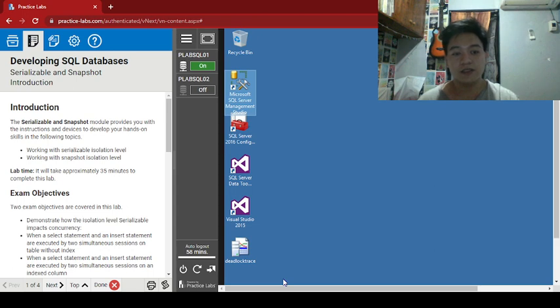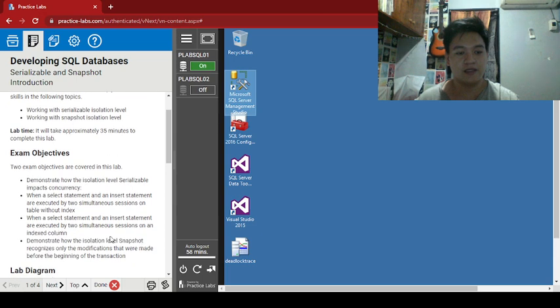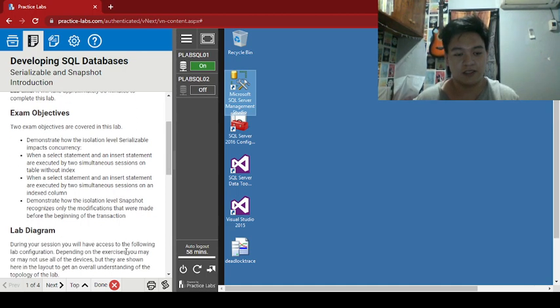Demonstrate how the isolation level serializable impacts concurrency when a select statement and an insert statement are executed by two simultaneous sessions on a table without index. When a select statement and an insert statement are executed by two simultaneous sessions on an indexed column, demonstrate how the isolation level snapshot recognizes only the modifications that were made before the beginning of the transactions.